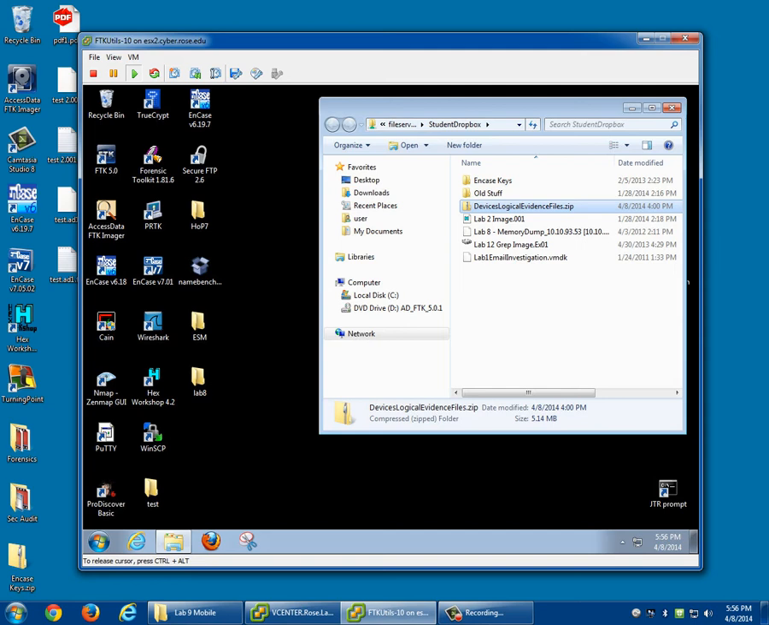Device logical evidence files. Okay? There's a difference between logical and physical. Physical is the entire device, which I told you it won't give to us. You could only get a logical for this. So that's why it's a lot. They're very small. It's not much data at all.